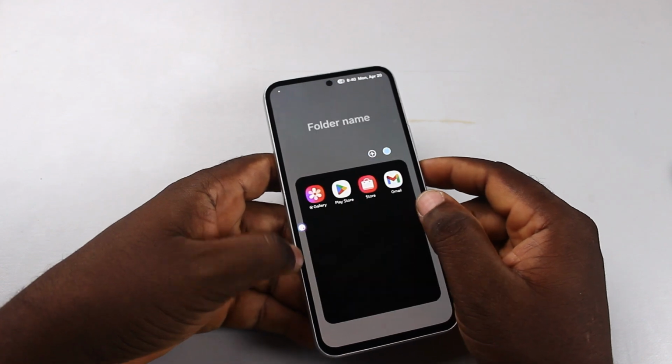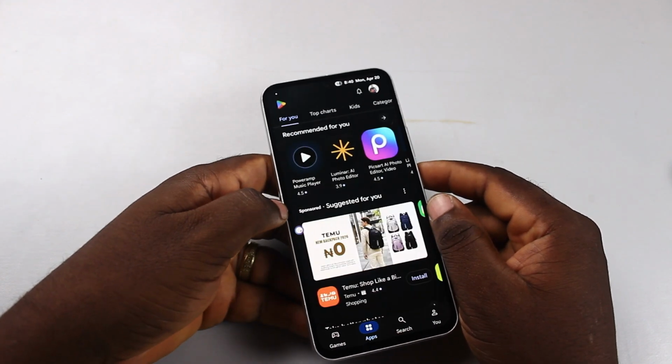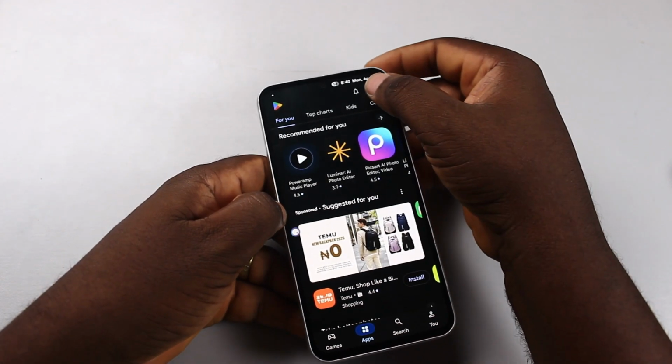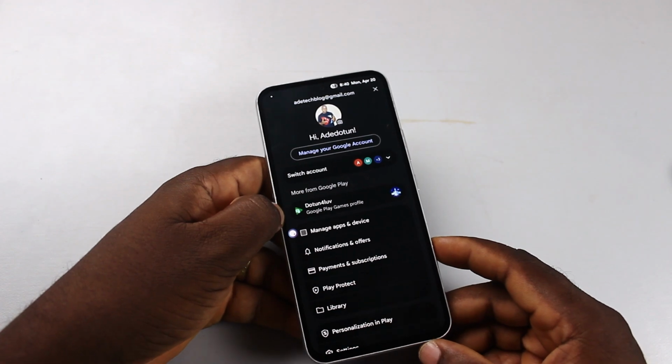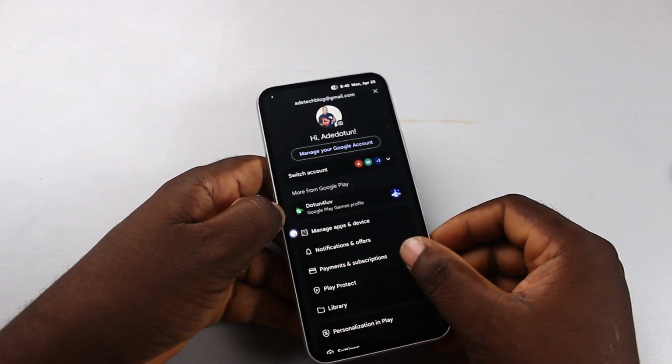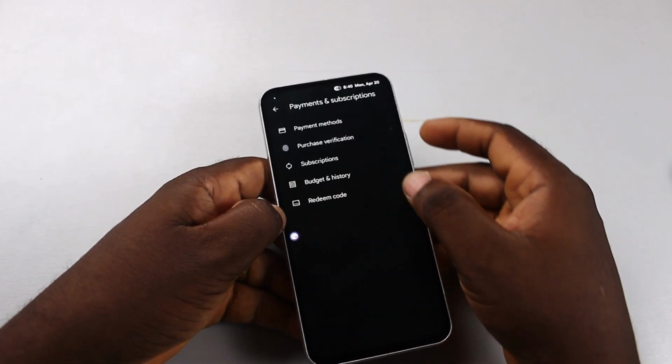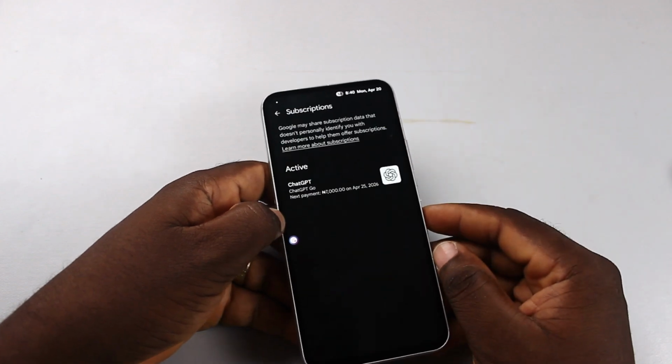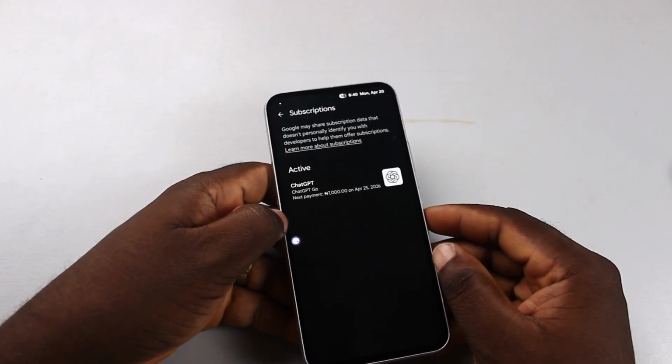Now the first thing you want to do is go ahead and open the Play Store application on your Android phone. Locate and click on your profile picture at the top right. Then click on payment and subscriptions. Then locate and click on subscription. Then you should see your active subscription.